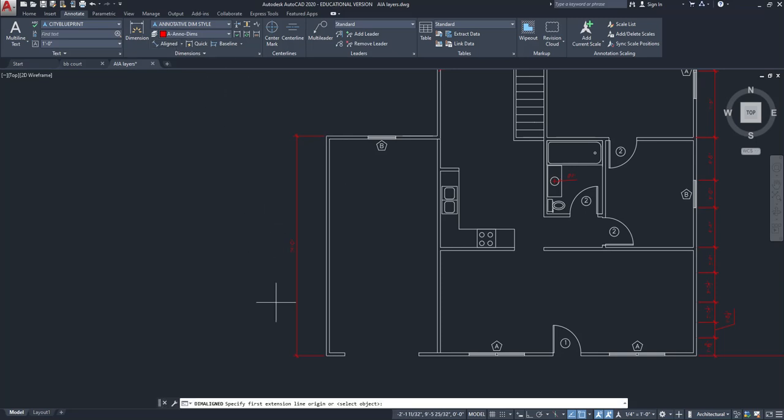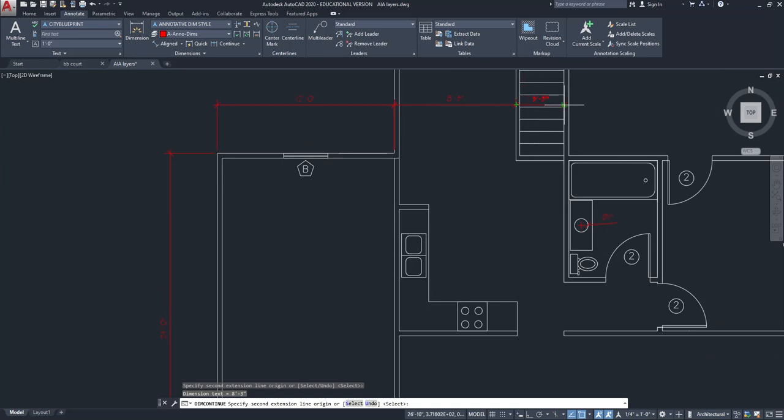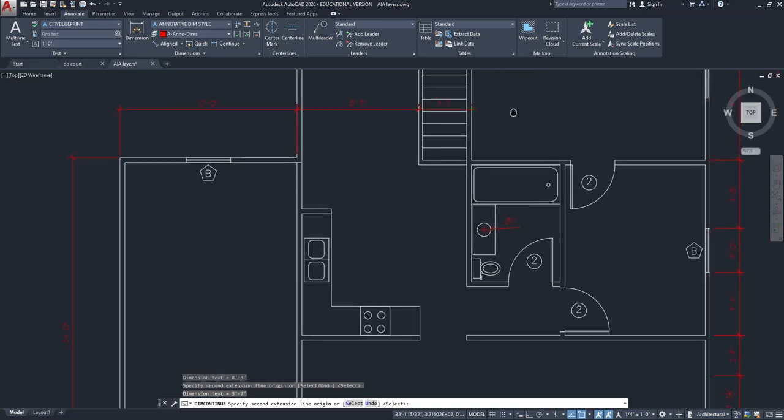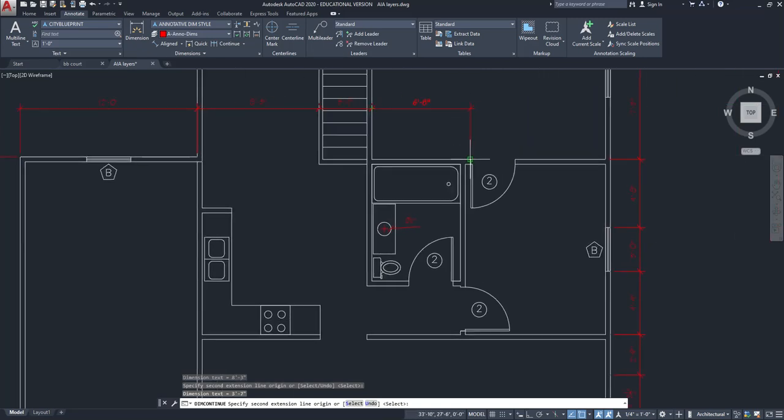Click on aligned, I hit enter, click on an object, click, pull it up, click again. Okay, if I needed to, I can come up here and click on dim continue, and I could go across and click on the stair, go across and click on the wall there, right? I could come down here and click where the door is, I'm just dimensioning everything, click, escape, and I have dimensions across.